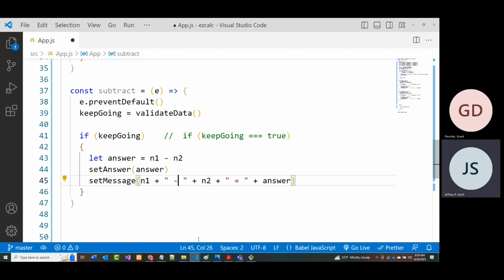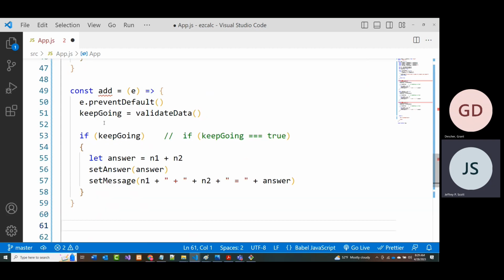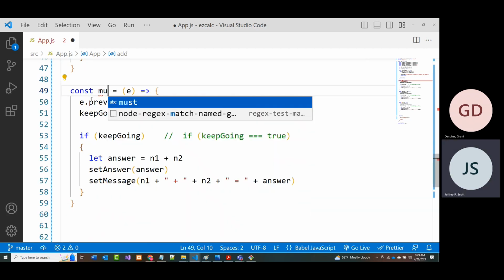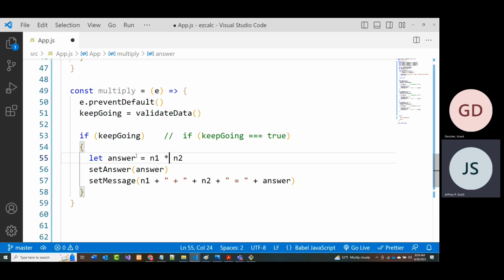All right. Multiply again will work the same way. So I can come down to here, paste again, change this to multiply, change the sign to a multiply sign here and here. So I now have 3 of my 5 operations done. The other good news, if you'd call it that, is the divide and the modulo are basically the same.